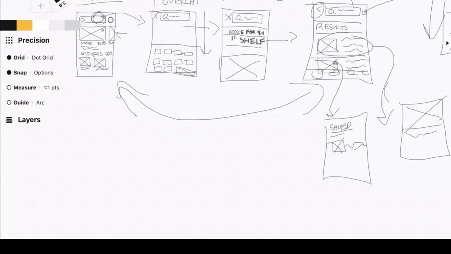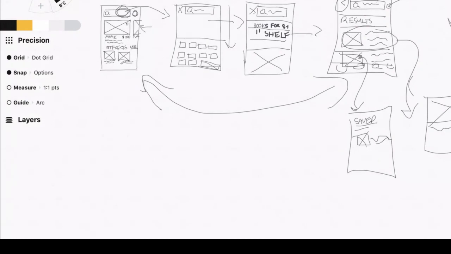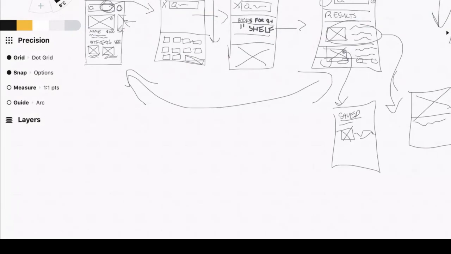The whole point of sketching is to just be lean, be agile, and not get bogged down by the details. Ignore things like Dribbble, where you see really high definition sketches. Just go for it, jump right in. And that's it for sketching screen states.